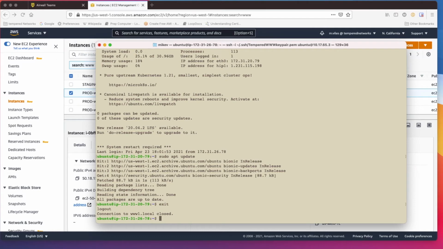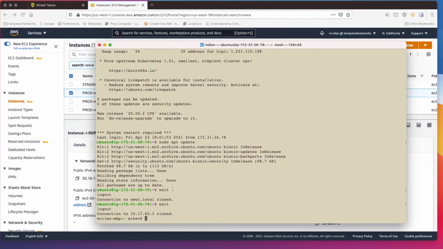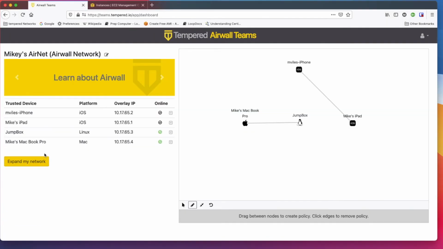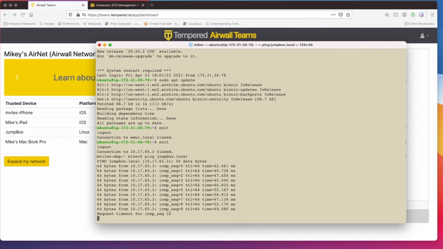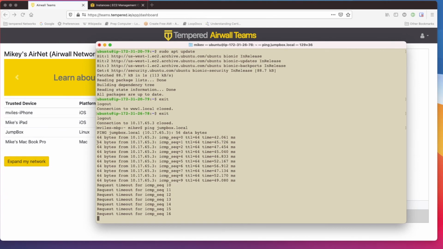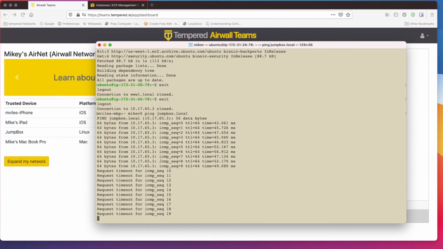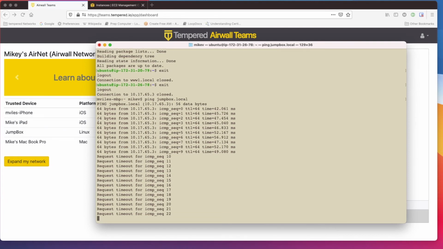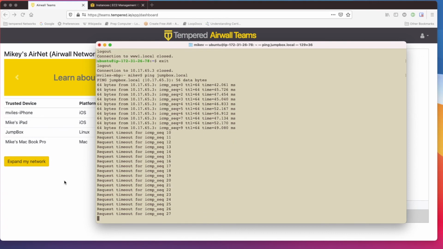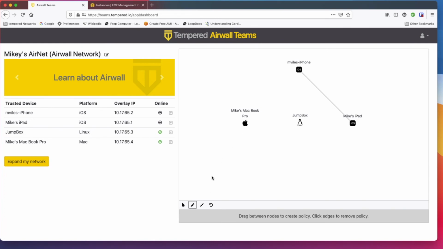The final thing is when you can close out, I can go back to my Airwall Teams and truly isolate this jump box just by getting rid of the policy. And so you can see that now there's nothing that can get to that jump box, and therefore it is not an attack vector if my system, my MacBook, gets compromised or something like that. You need to actually log into Airwall Teams and reestablish this connection, and I'll do that right now.